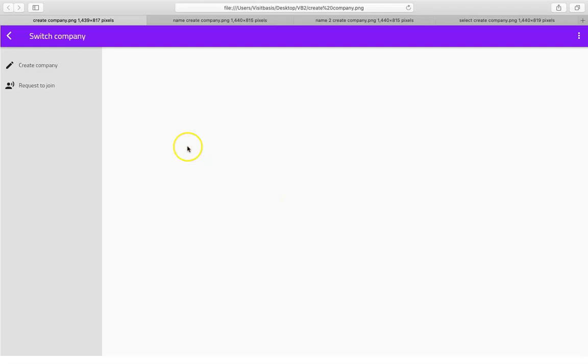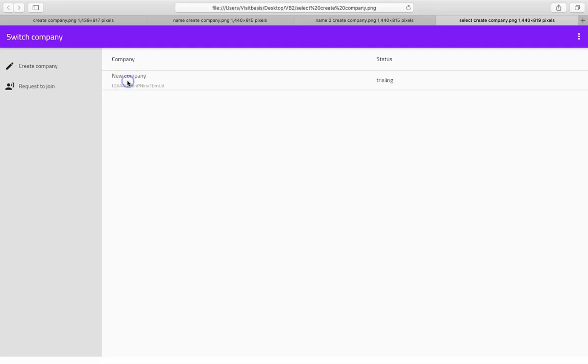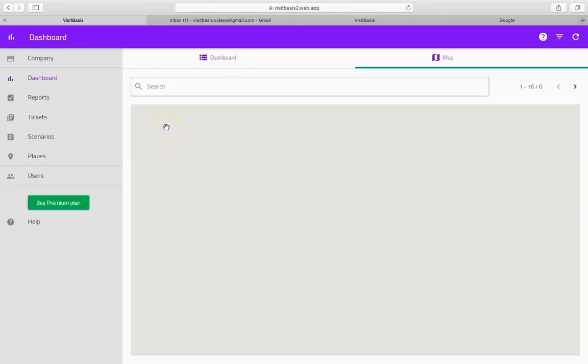The first time you log in, you'll arrive at a page similar to this, where you'll have to click on Create a new company and add your company name. Then click on it to proceed. In the free version of Visitbasis, the next time you log into the Office app, you'll be automatically directed to your dashboard. Now that we are in, we will create a scenario.